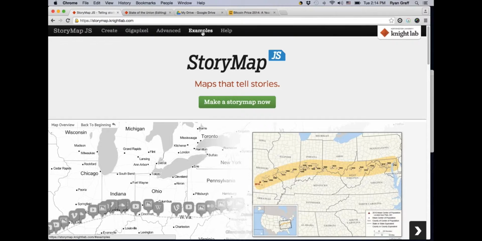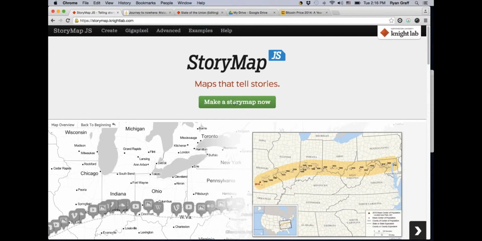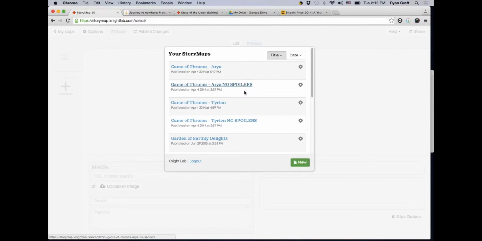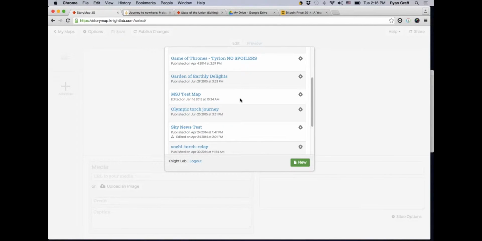Story map's a great way to tell stories in which location is a key component of the narrative. And again, to create this, it's really simple. You come to storymap.knightlab.com, you click make a story map now. In this case, you don't go to a spreadsheet, you go to a custom authoring tool. And so I've sort of got this one already baked in there.